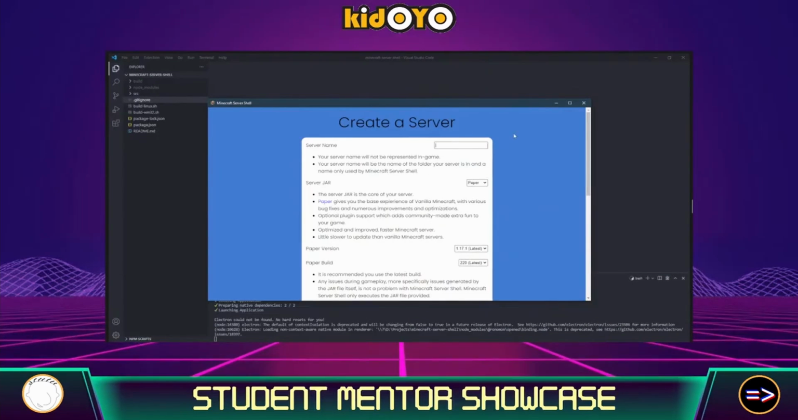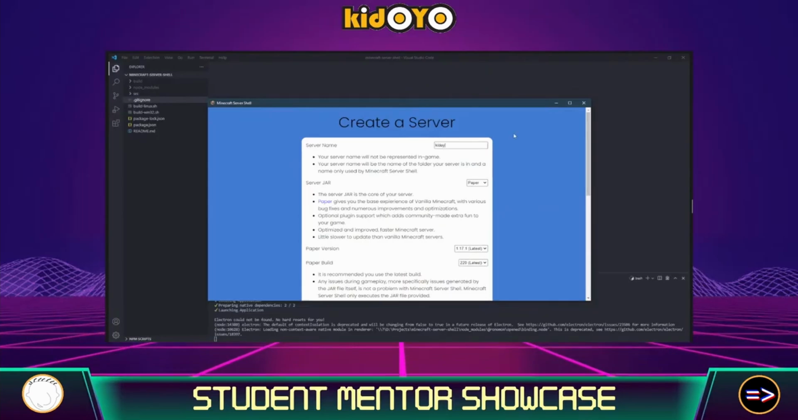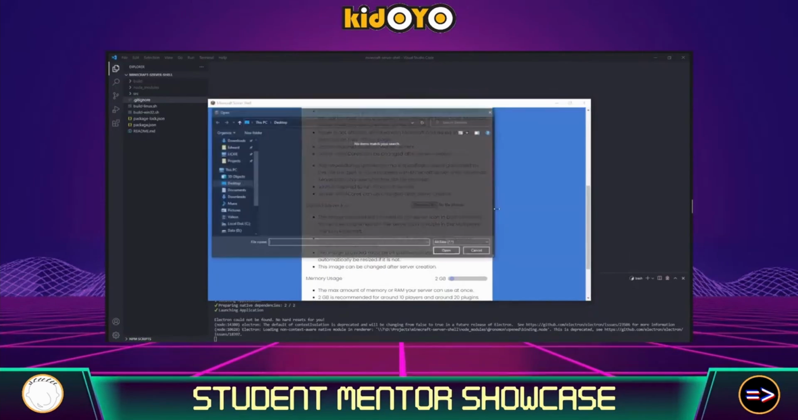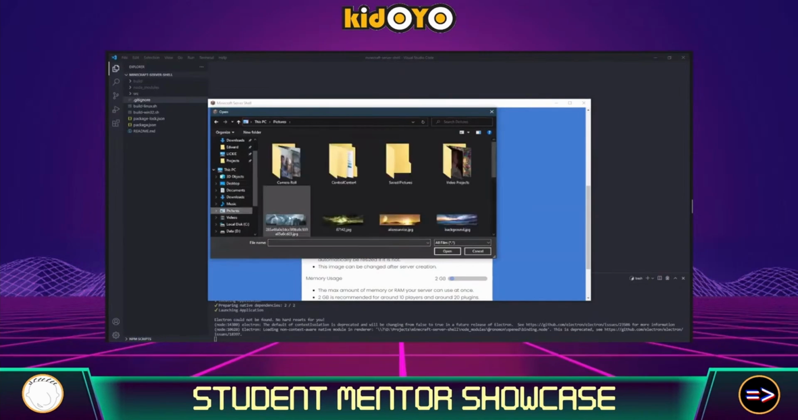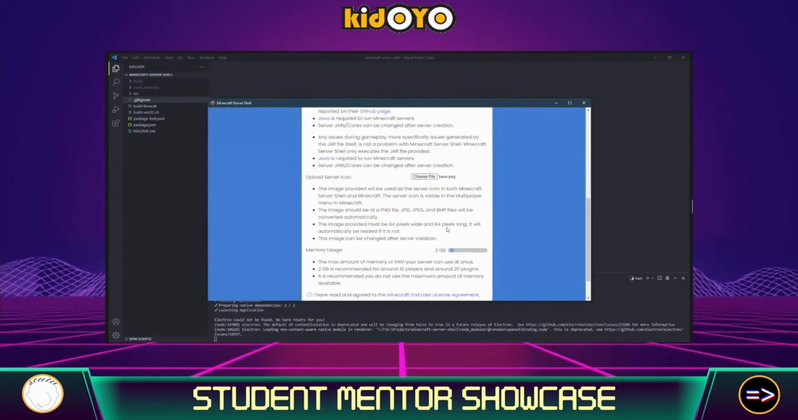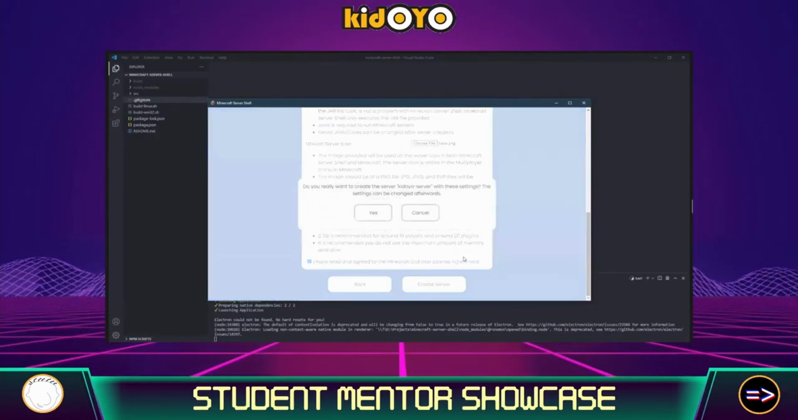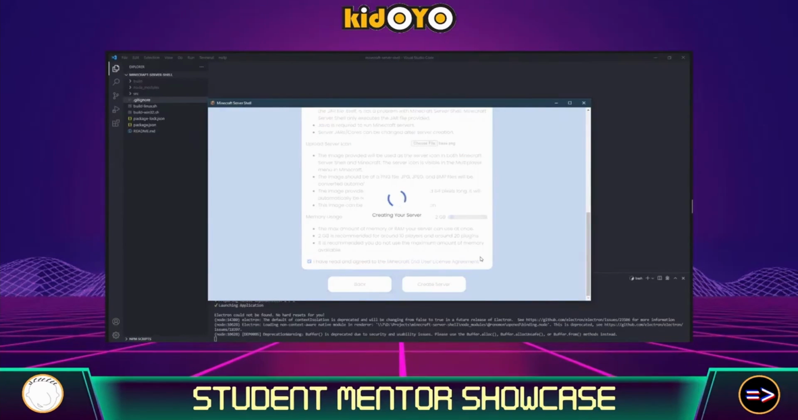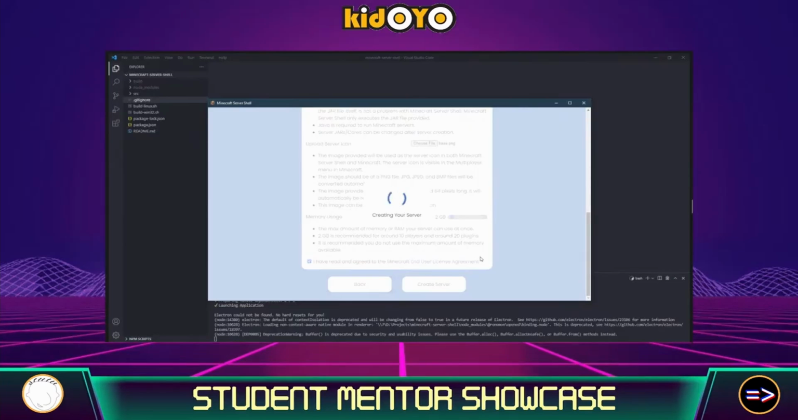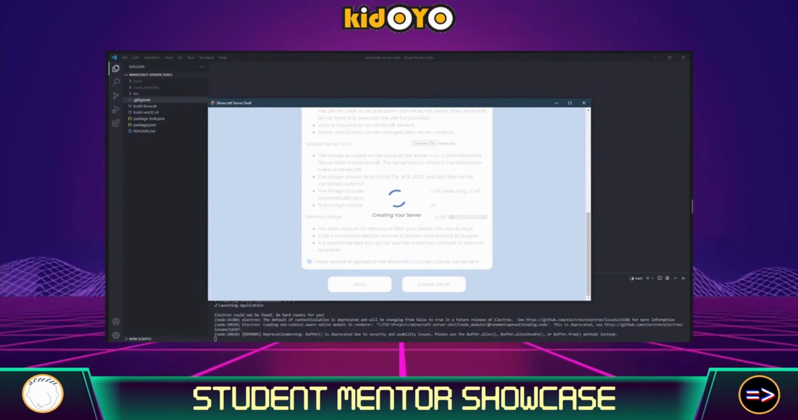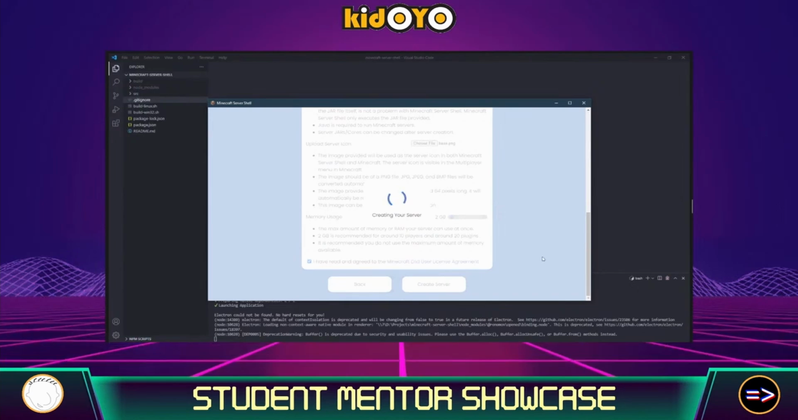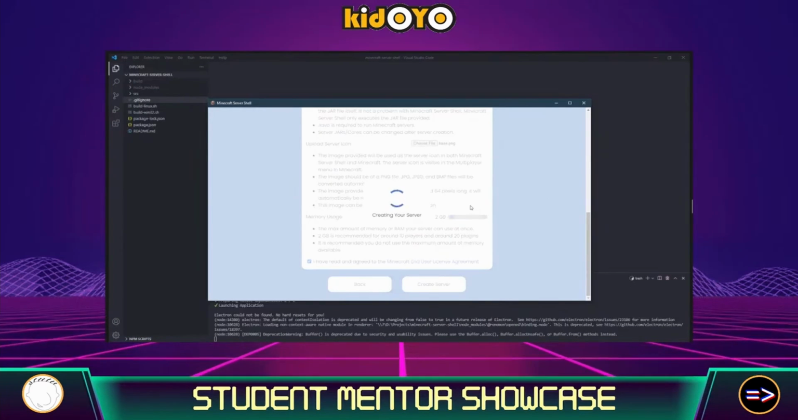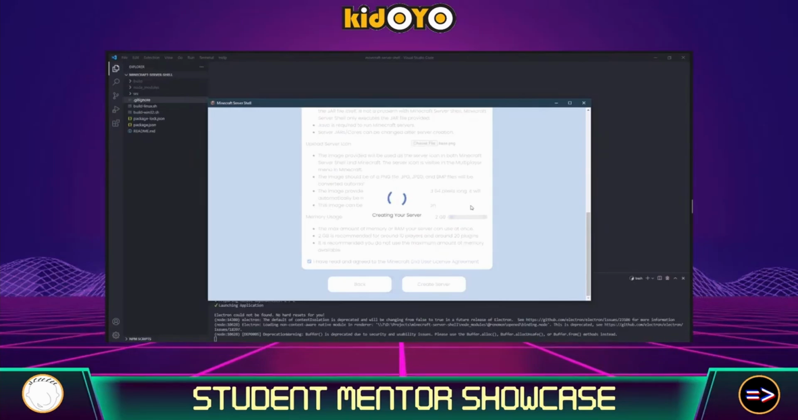In the program, you can create a server. I would call it kidOYO server. I could skip all these settings. I can choose an icon for it. I'll just choose that. And it does all the hard work for you, the technical stuff. And once it's done downloading the jar, I'll show you how it just runs in Minecraft.